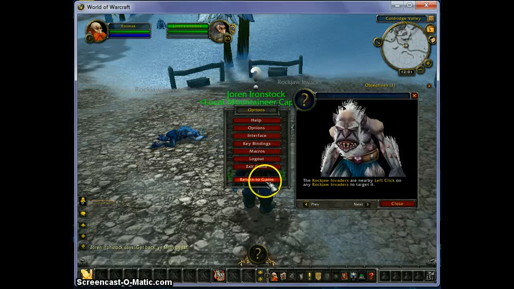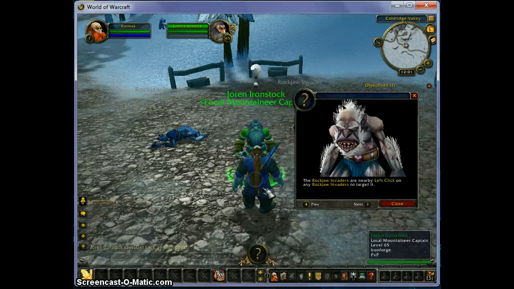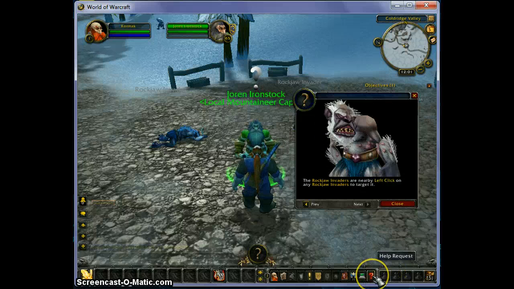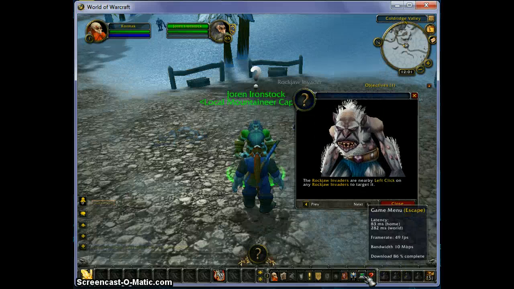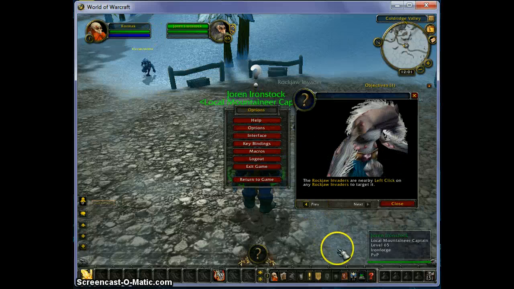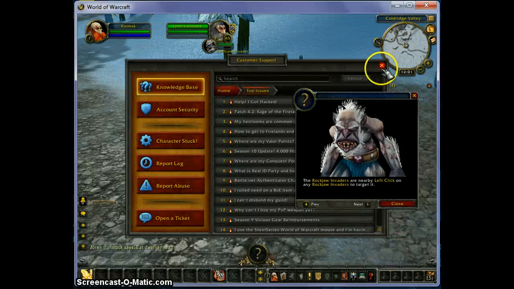And when you're done changing your options and looking through this, you can return to game. And then of course the help request is the same that I showed you here. It's the same button. So that's available to you as well.